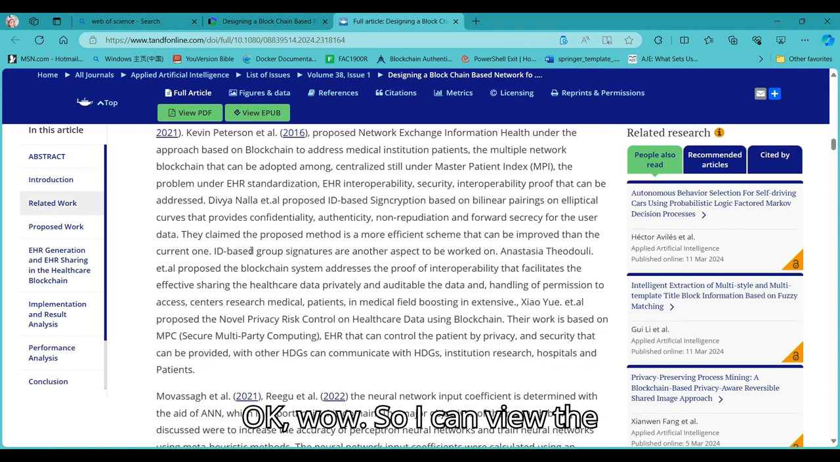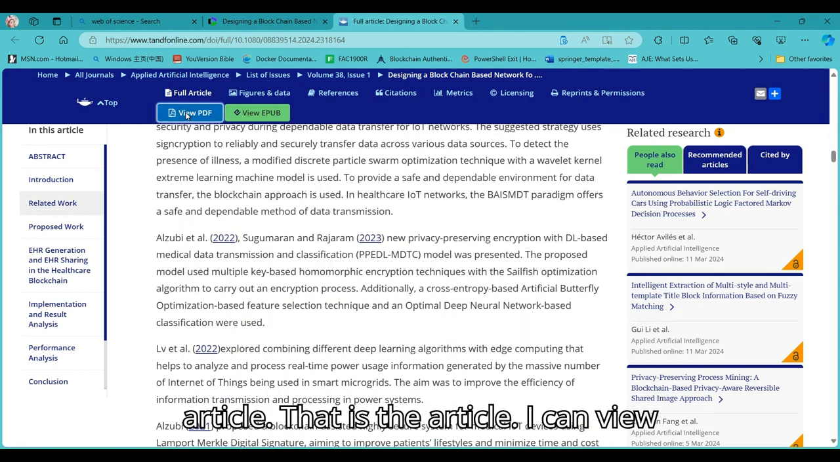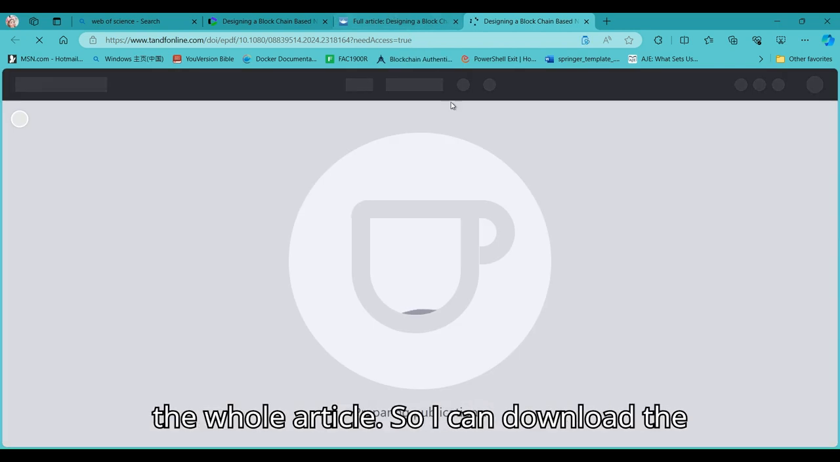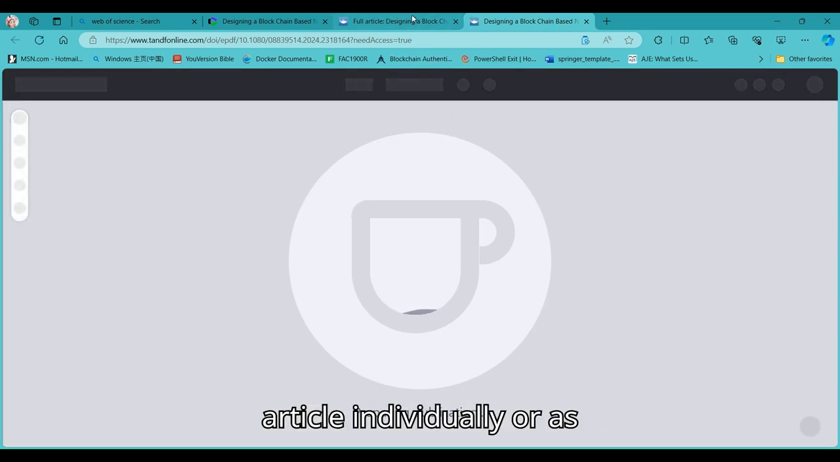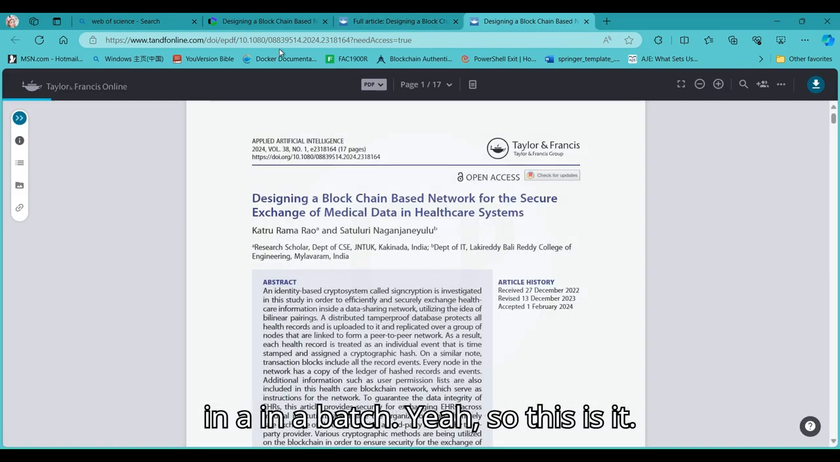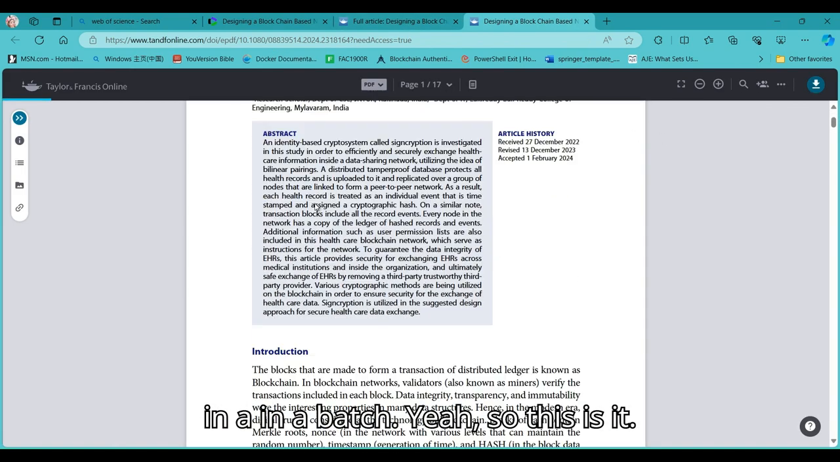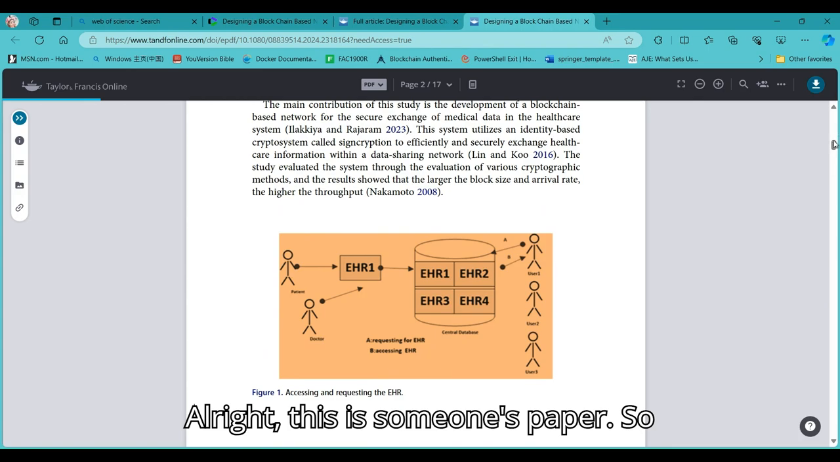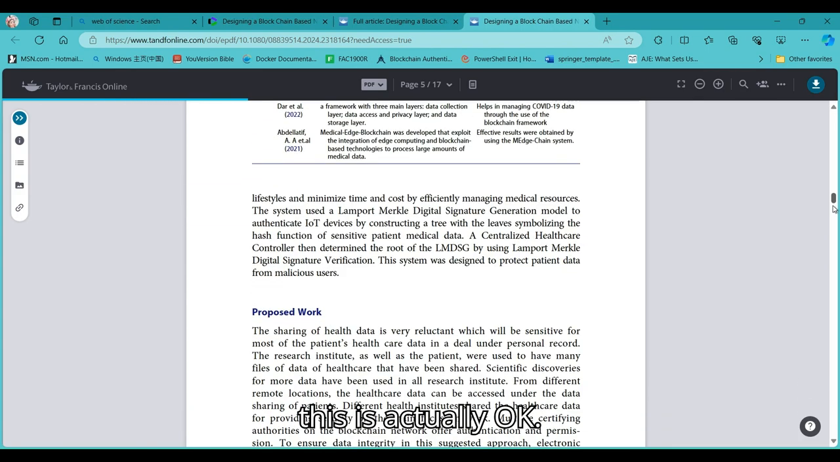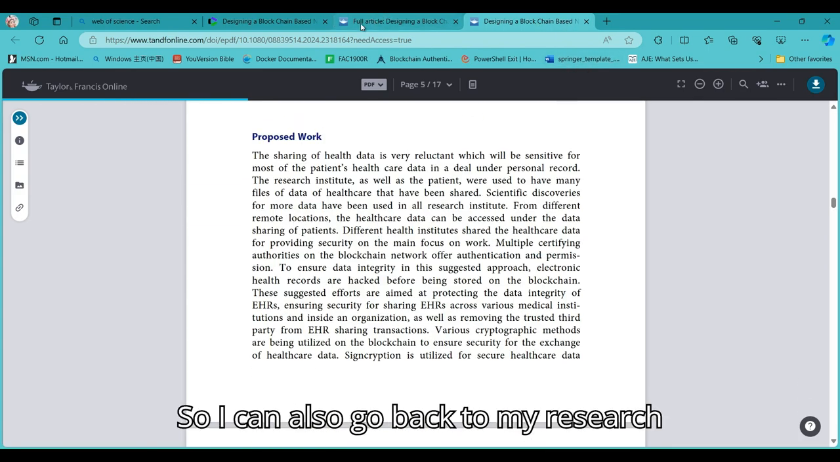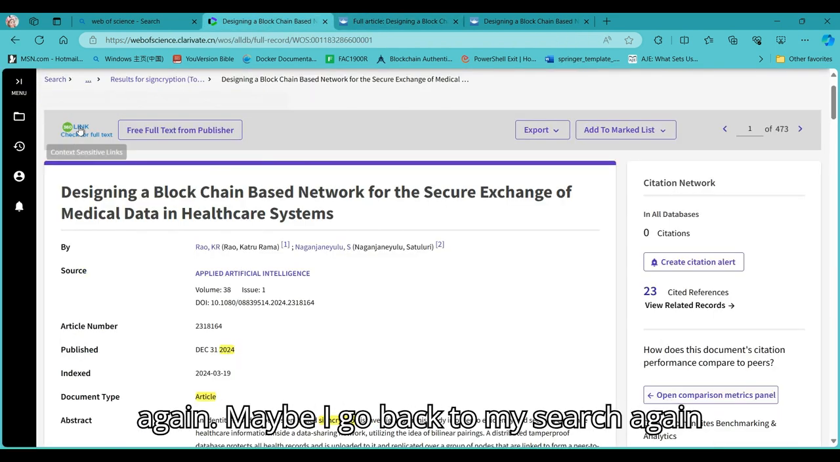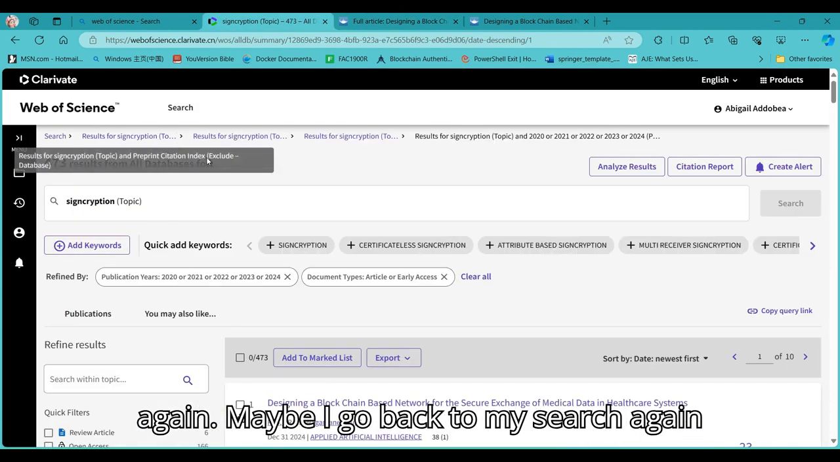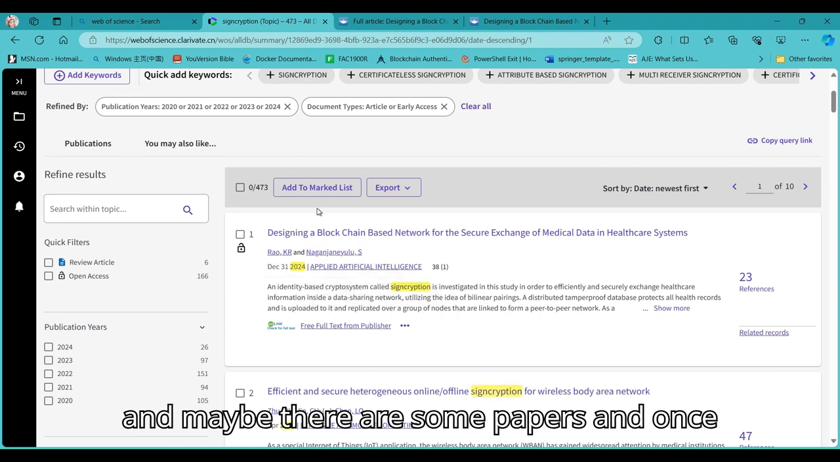Oh, okay. Wow. So I can view the article. That is the article. I can view the whole article. So I can download the article individually or in a batch. Yeah. So this is it. All right. This is someone's paper. So this is actually it. Okay, so I can also go back to my search again, and maybe there are some papers I want.